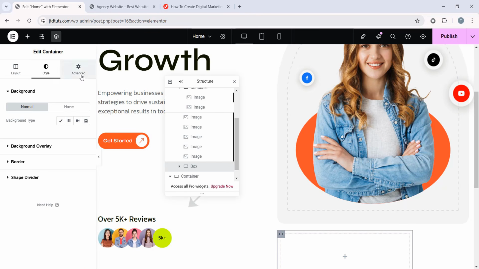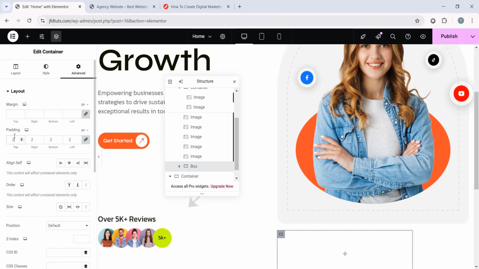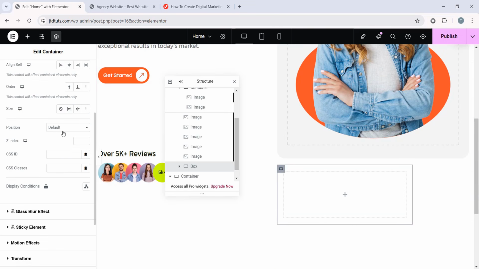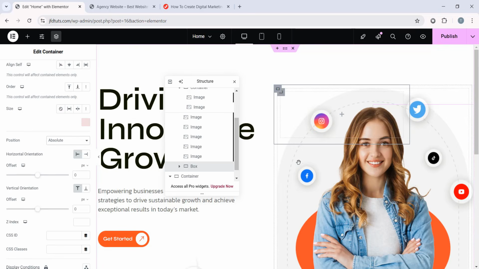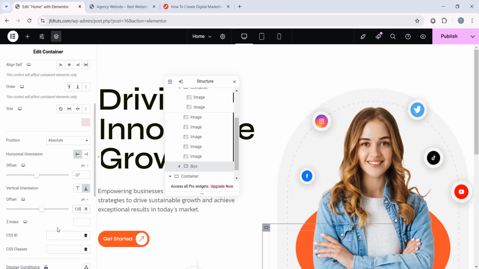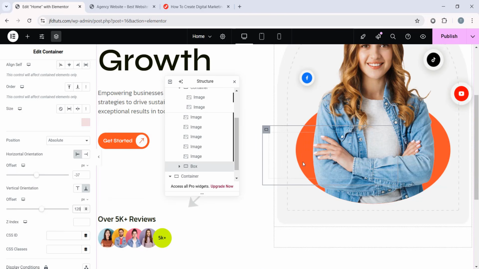Now let's go to the advanced and make the padding all 20. And also I'm gonna make this container position absolute. And it will take no space and will be a free floating element. So let's make the horizontal orientation to left and offset -37. Vertical to bottom and offset 128 pixel. So it will be looking like this.